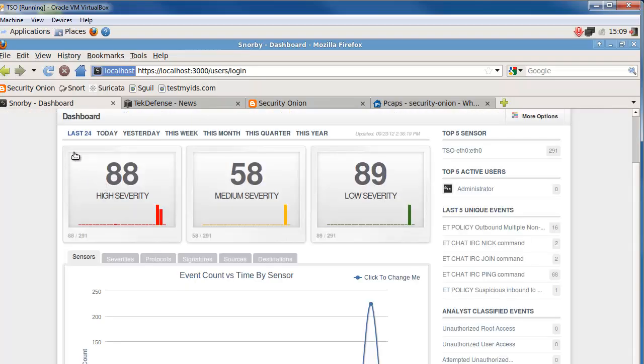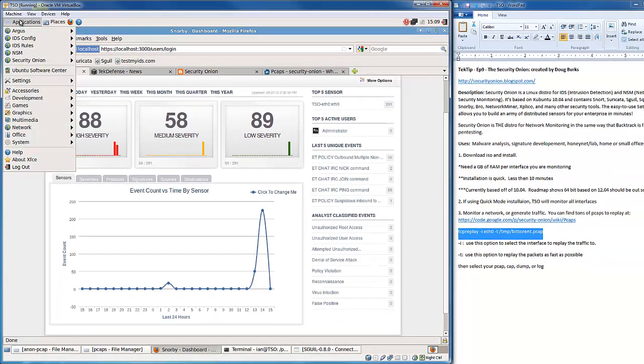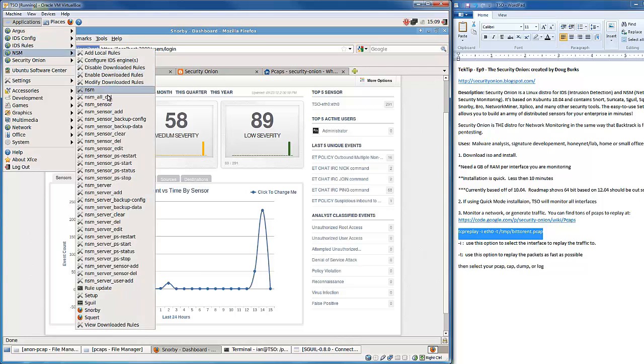But say I did make a signature change there and I wanted to put it in play, I'd have to restart the engine, the signature engine. The easiest way to do that is NSM and then restart for my sensors. And that's just going to reload the config, stop it, start it, and you'll be good to go from there. But as you can see, he's got everything ready for you to go. So you don't have to do a lot.